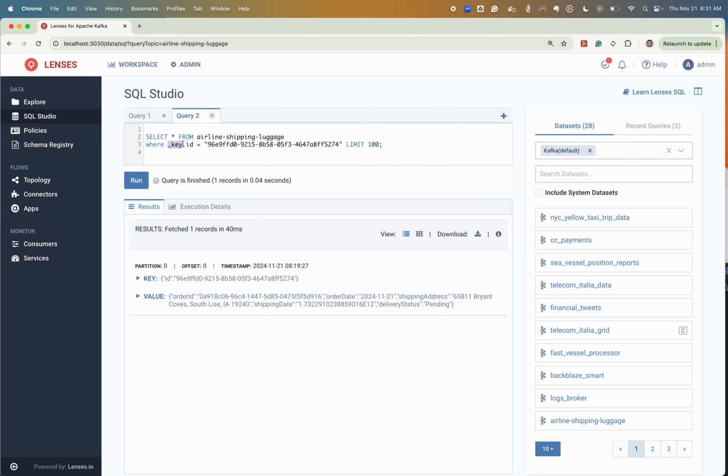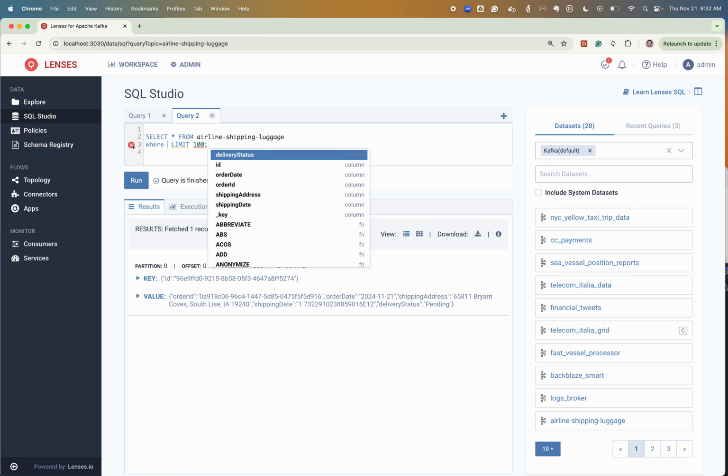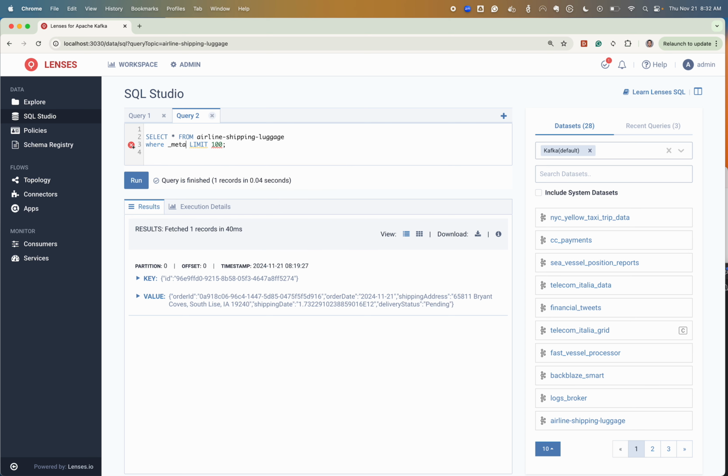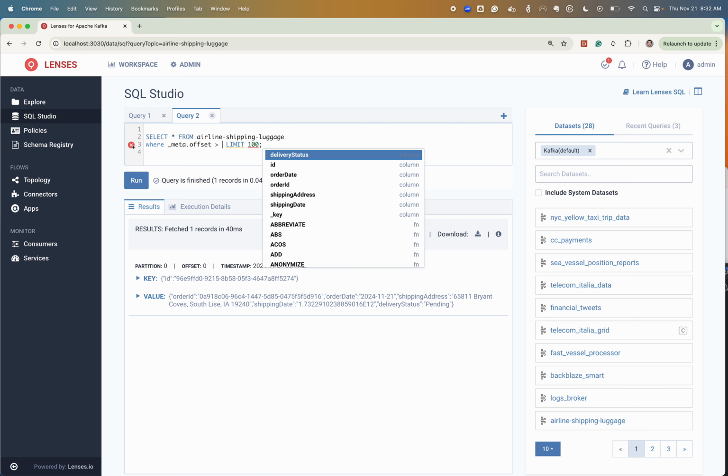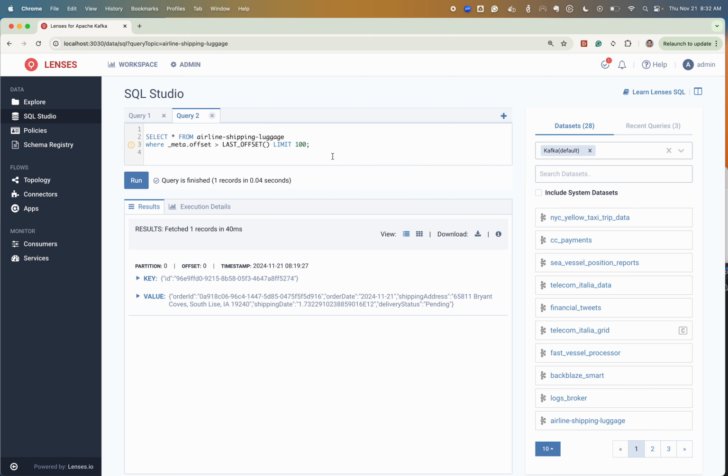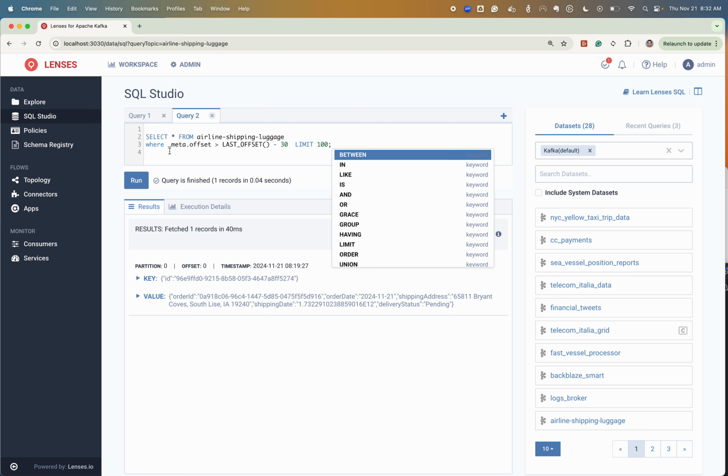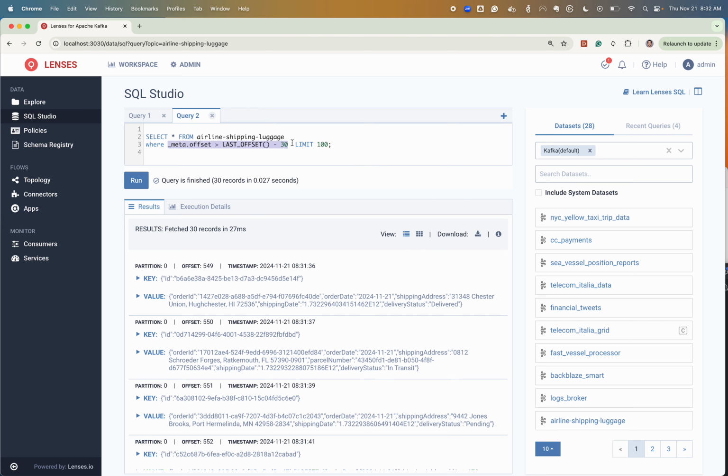So filtering on key is underscore key, and filtering on value, you can just put the name of the field right away. Filtering on offset would be underscore meta dot offset above, let's say, the last offset minus 100, minus let's say 30. Okay, here I only see the 30 last messages, if that makes sense.